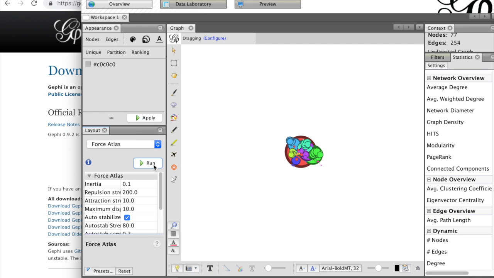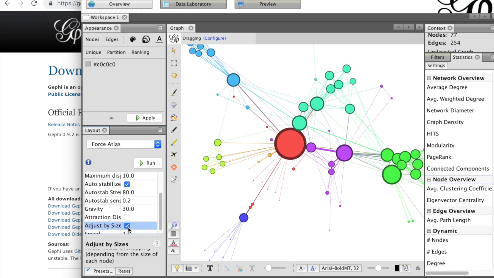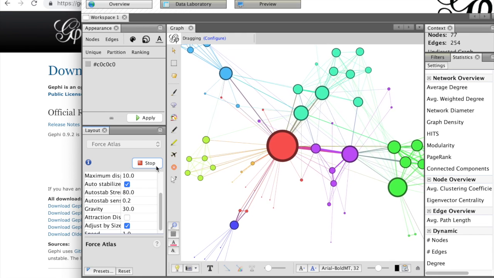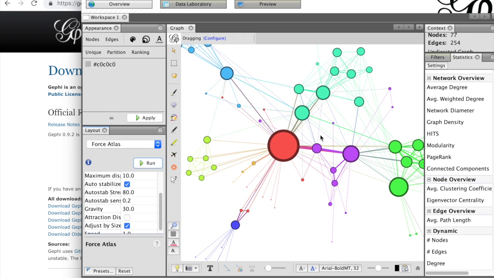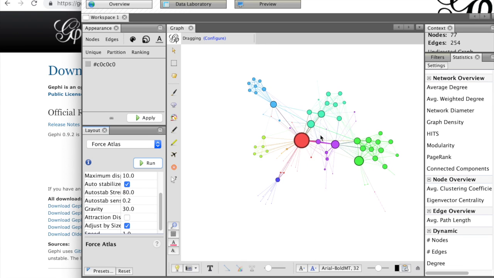We want to see a clearer picture, so we're going to mess with the repulsion strength and make it 15,000 instead of 200. As you can see, we can better understand where the nodes and edges lie after increasing the repulsion strength. But now we want to stop the nodes from overlapping, so we're going to go Adjust by Size, and now the nodes are no longer overlapping. You can zoom in and out to get a better picture of what the overall visualization looks like.